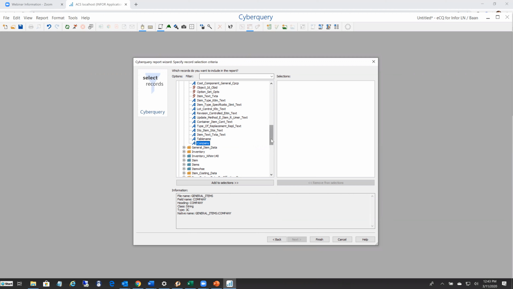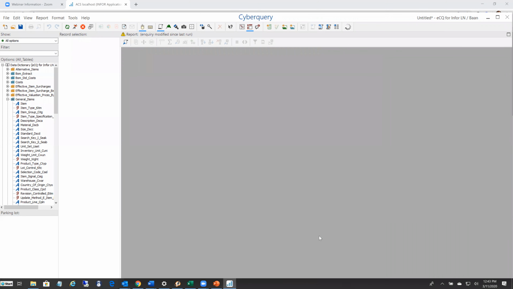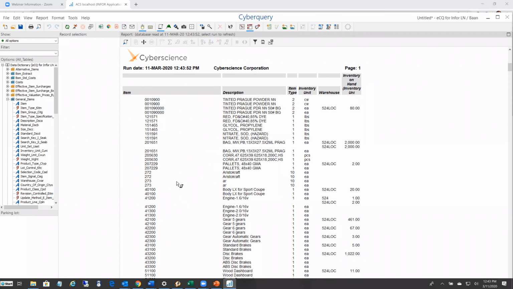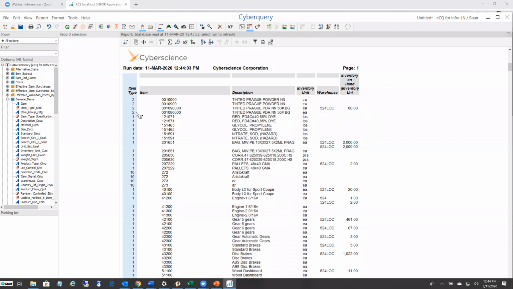So, and maybe for our example, I'm not even going to stop. We'll just say finished. The system goes out there, runs the report, and brings me back data that quickly. So here's my item description, item type. Let's do this. I'm going to drag item type to the front of my report. So now I'm looking at all these item types. And again, item type is one of those enumerated fields in Baan.